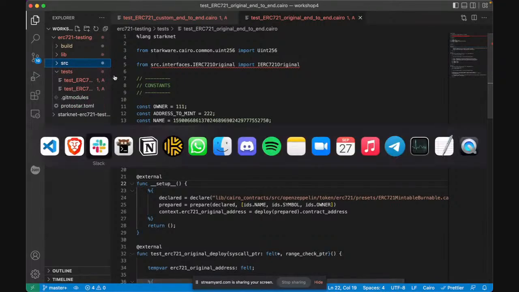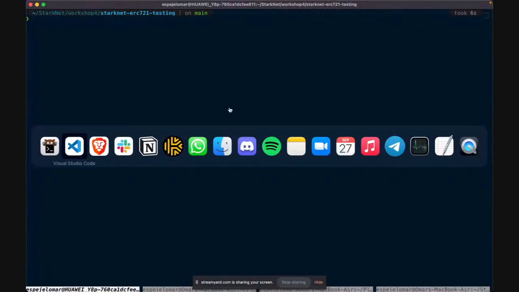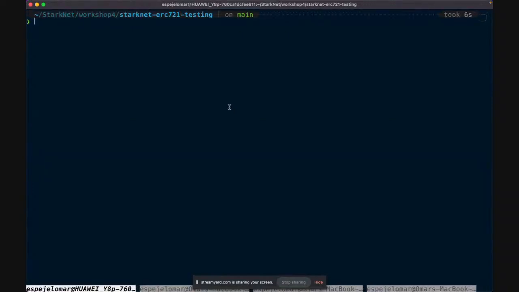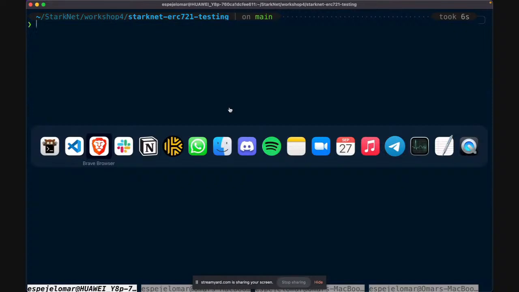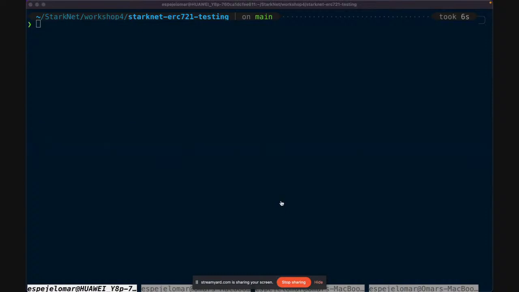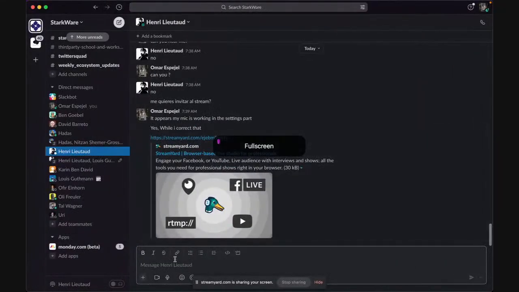So if we go, let me share my terminal first. Just to confirm with you guys, are you able to look at the terminal right now? Because I don't know if you're able to see only the terminal. Okay, let me go for it. I think you're able to see the terminal.